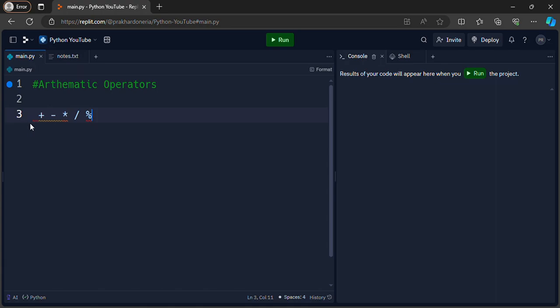So this plus is used to add two integers, or two floats, or an integer and a float, and the same for the others. Let me put this in a comment. So as I told you, how can we take an input using the input function?